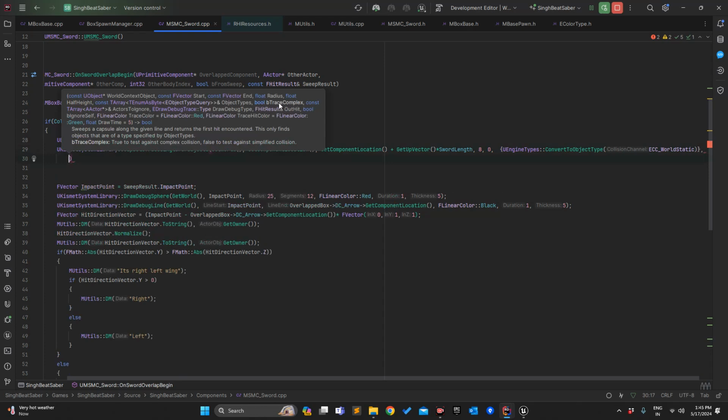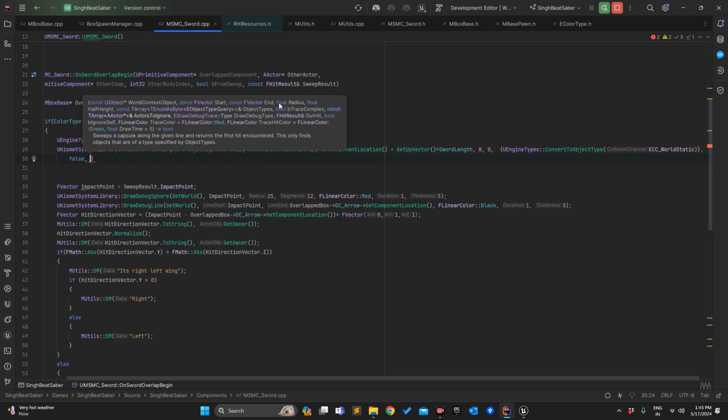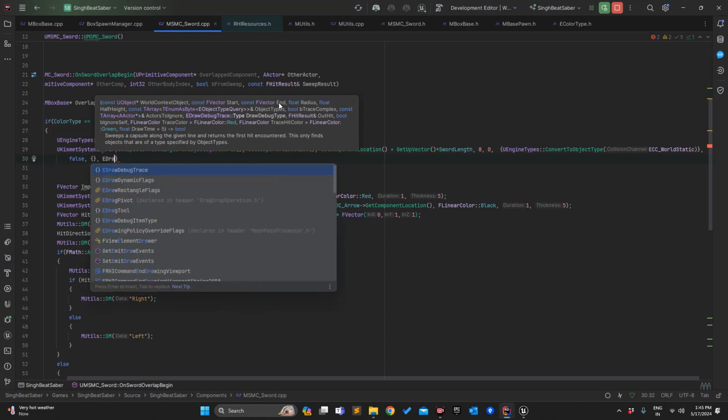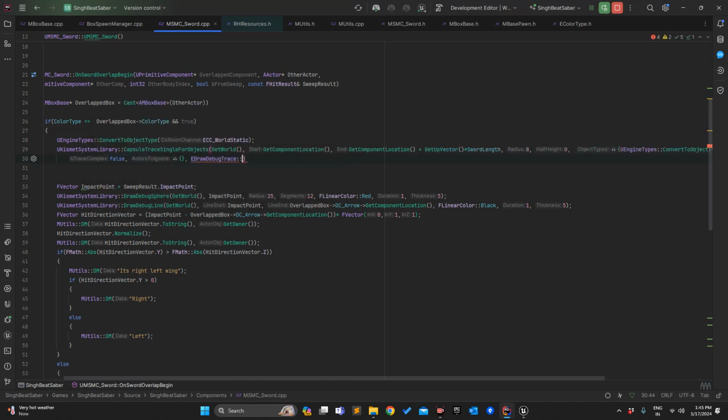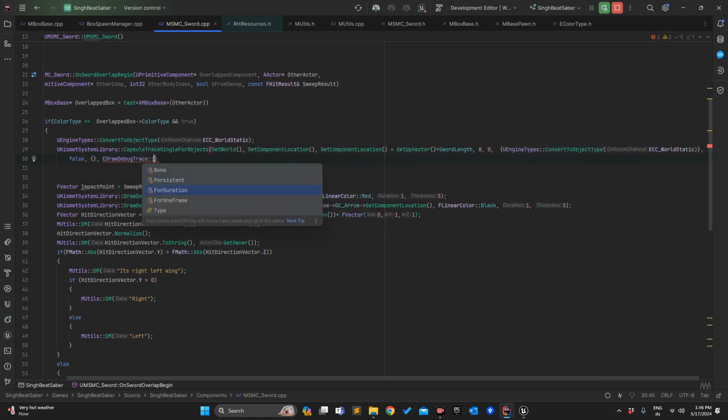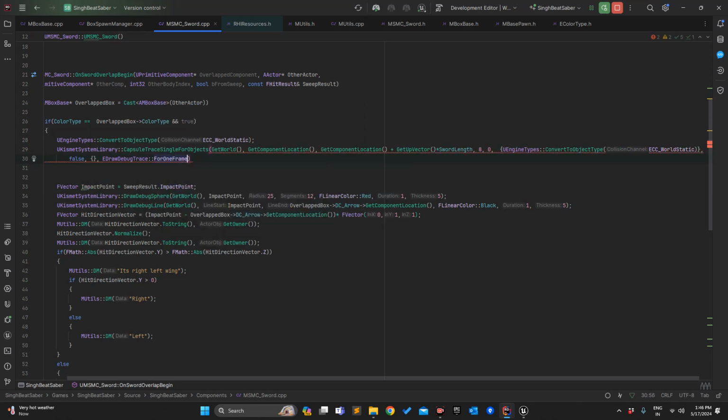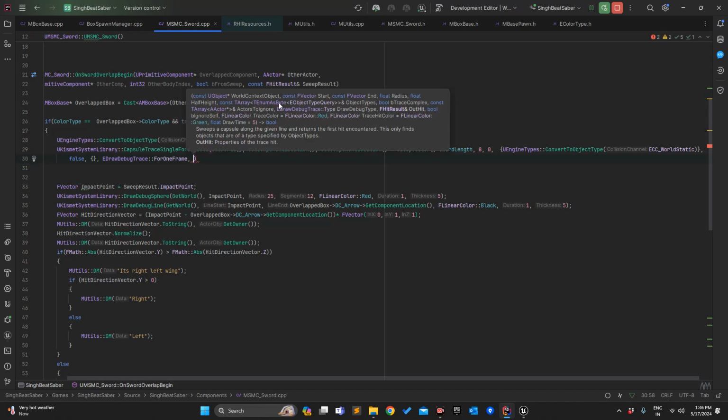Next thing is the trace complex type. Do we want complex? No, because we have put the simple collision there, so false. Next is the actors to ignore. I don't want any, so I will put an empty array. Next is draw debug type. Yes, I do want draw debug trace for just one frame, comma.